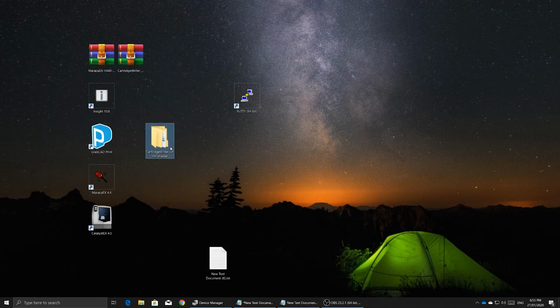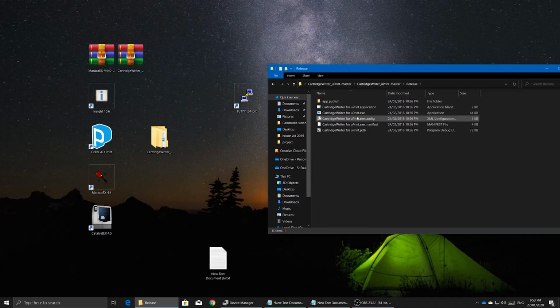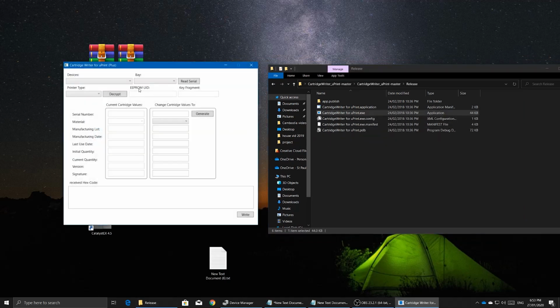Time to move on to resetting the cartridges. I've got the link to the Cartridge Writer application in the description, so you can go and see the GitHub there and the person who's created it. Make sure you select the correct COM port, otherwise it won't work, and then select the material that you want to rewrite. It could sometimes take multiple clicks of read serial for it to actually work.